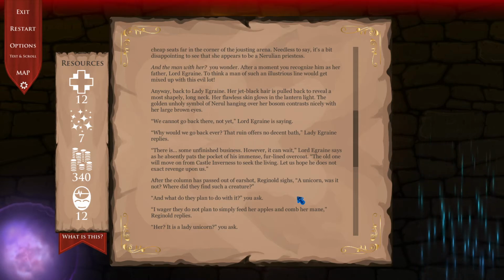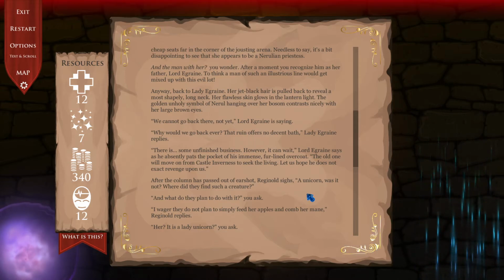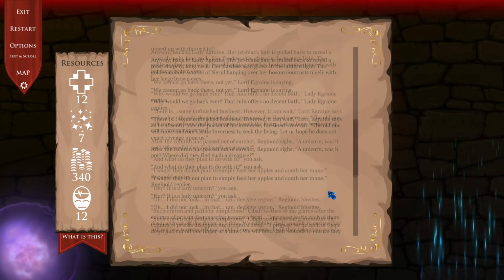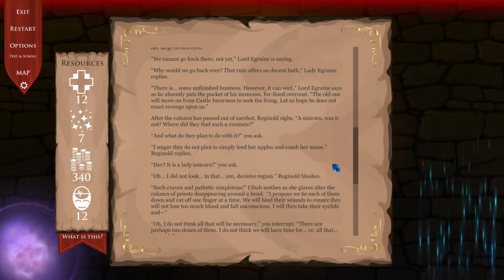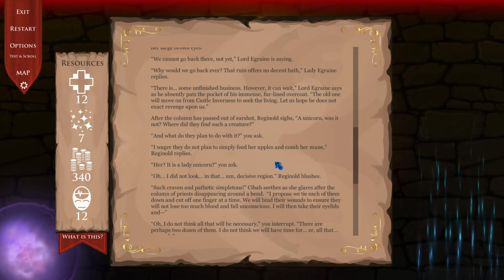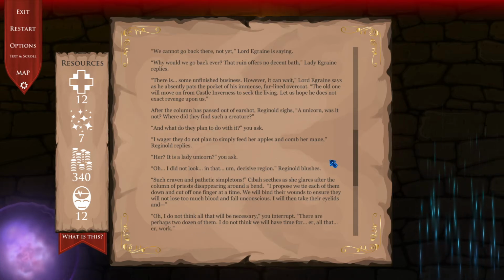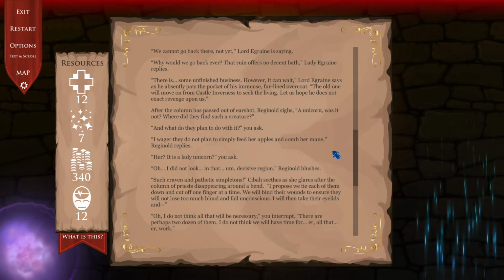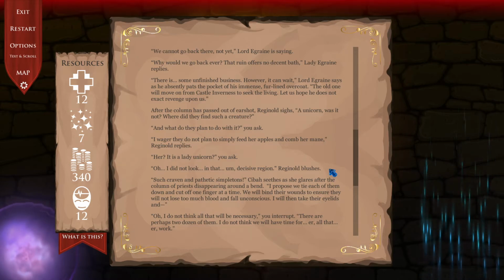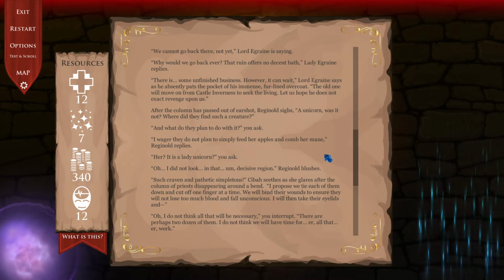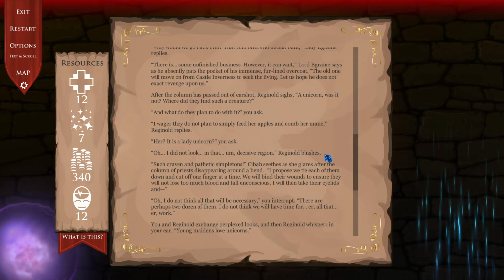After the column has passed out of sight, Reginald sighs. "A unicorn, was it not? Where did they find such a creature? I wager they do not plan to simply feed her apples and comb her mane." "Her? It's a lady unicorn, you ask?" "Oh, I did not look in that decisive region," Reginald blushes.